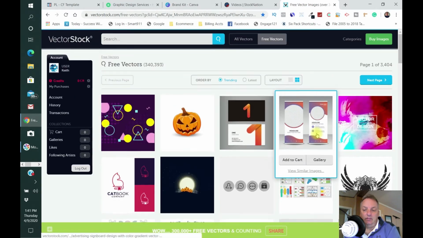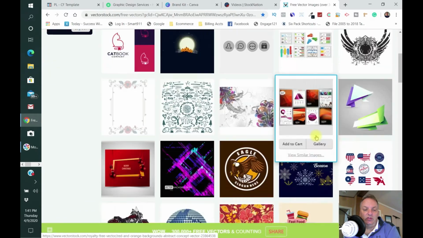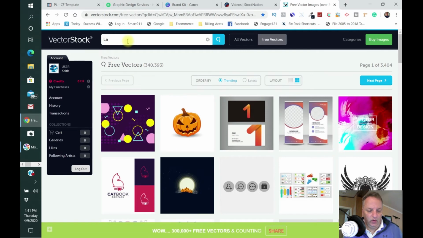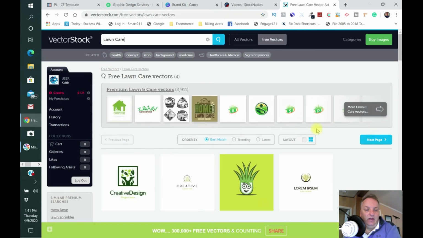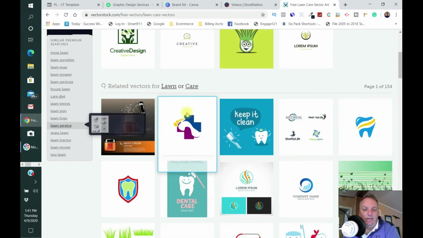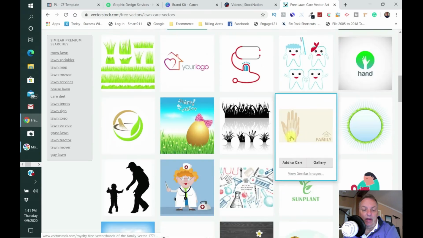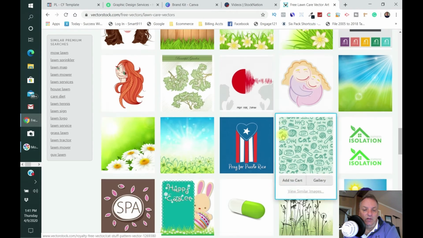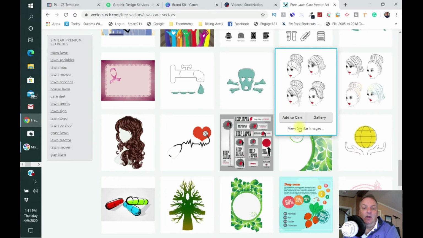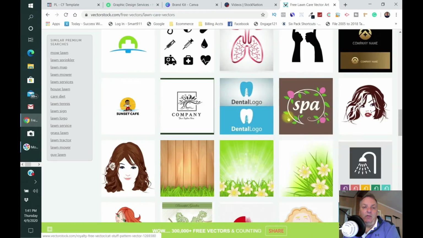You can explore this on your own, but there's thousands upon thousands of stock images here. I'm going to put lawn care in here and see if there's anything that grabs my fancy. Lawn care vectors. Oh, we got some great stuff here. Some of this stuff I may actually come back and look at, but all different types of images, and these can all be edited in Adobe Illustrator. Now I'm going to go back to Canva.